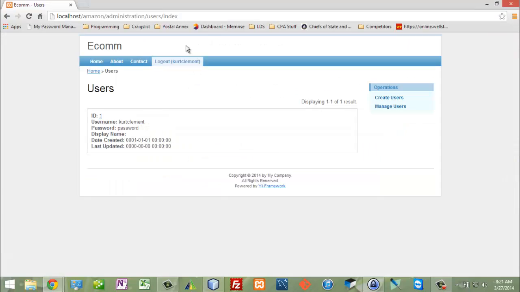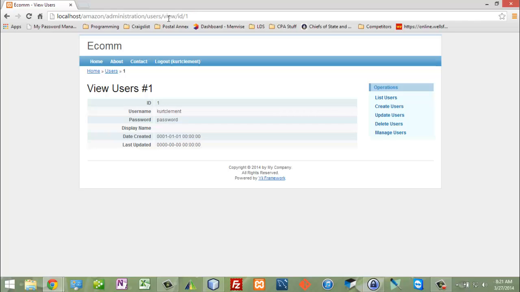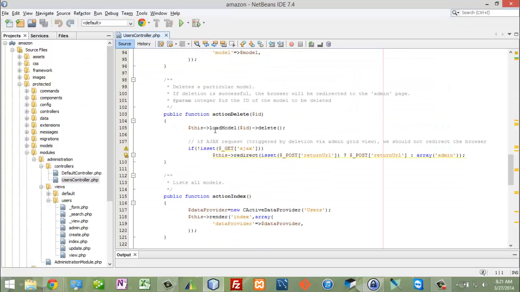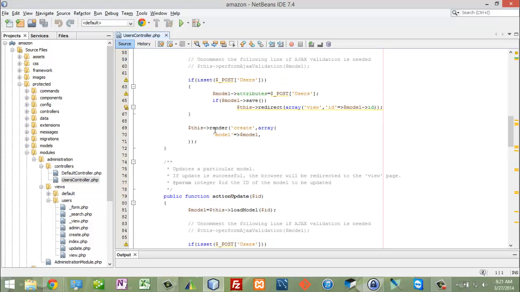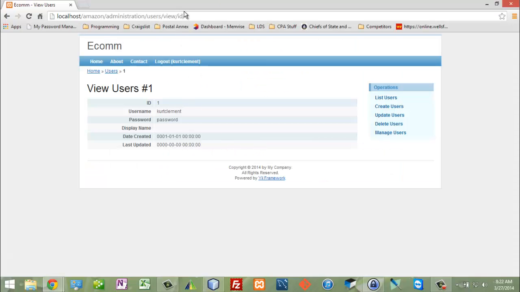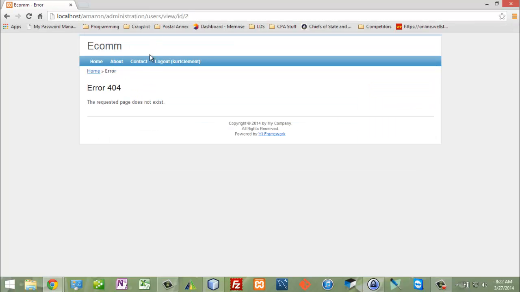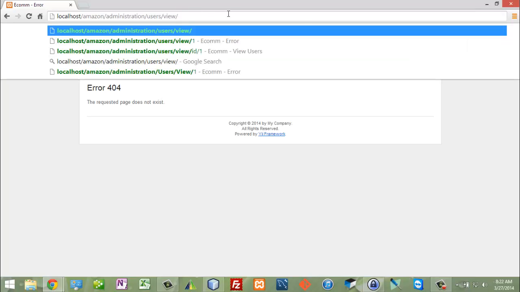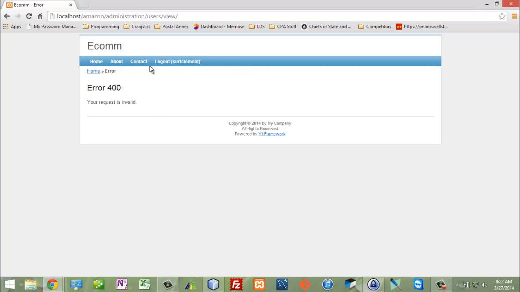Okay. Now there are some actions that require a parameter. So for example, this action view here is expecting a parameter ID, and if I go up here to view, you'll see that it is expecting ID to be passed into it, and in this case we're passing in an ID of 1. If I pass 2, I know I don't have any user 2. It says I can't find that page. If I just hit view like this and don't have any parameters, it says your request is invalid.